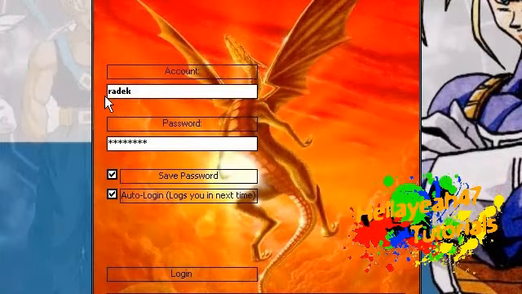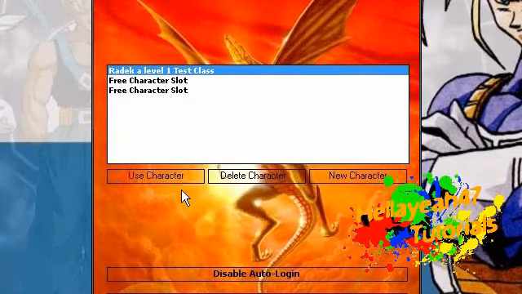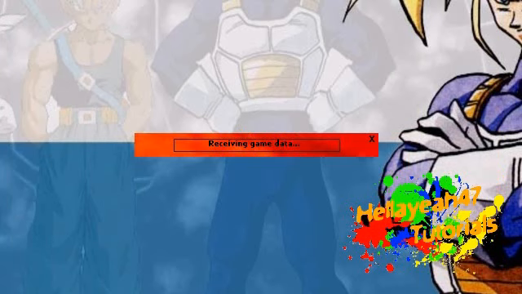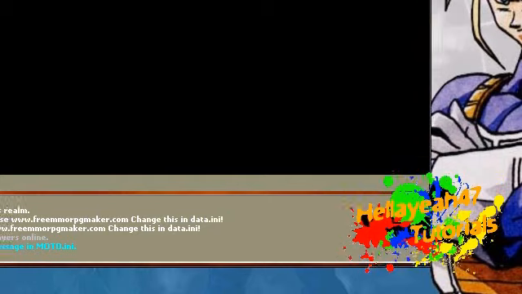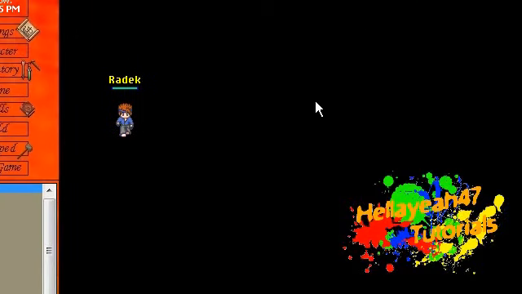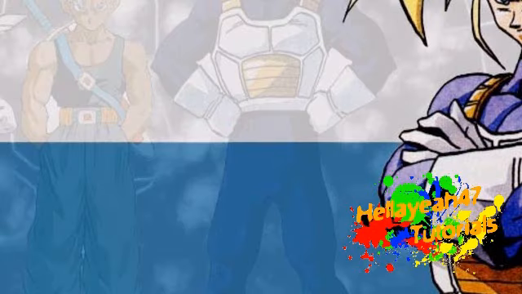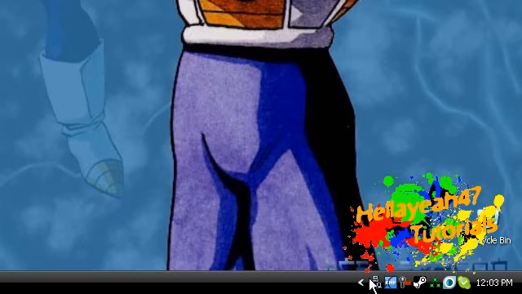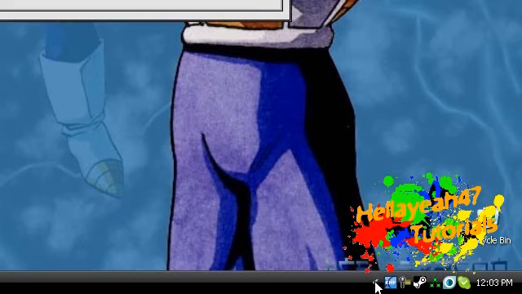When you hit login, you just log in. Use character. But you see it says test class. Yeah, you can walk around. But it's test class. You don't want a test class. Let's close that. Just close the server.